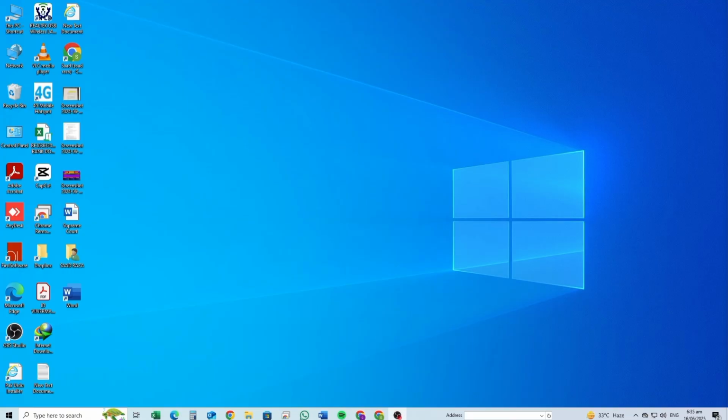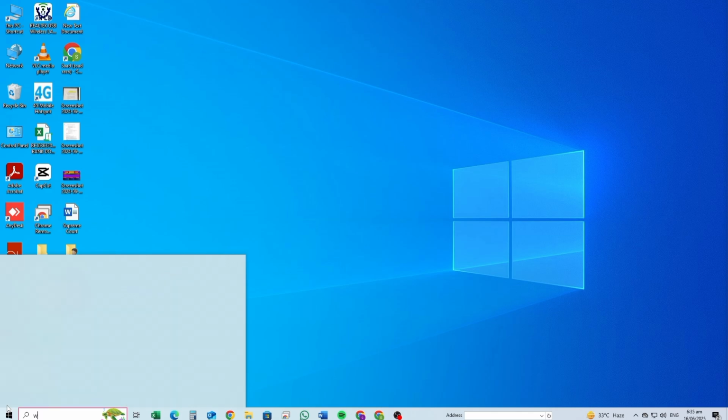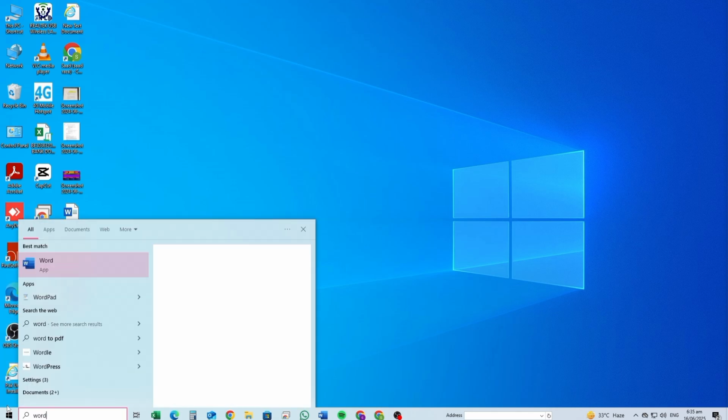The first thing you need to do is open Microsoft Word on your computer. If you're using a Windows PC, go to the Start menu, which you can find in the bottom left corner of your screen. You can also press the Windows key on your keyboard. In the search bar, type the word Word. You'll see Microsoft Word appear in the search results. Just click on it to open the program.